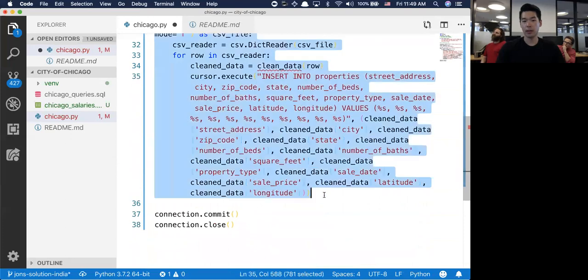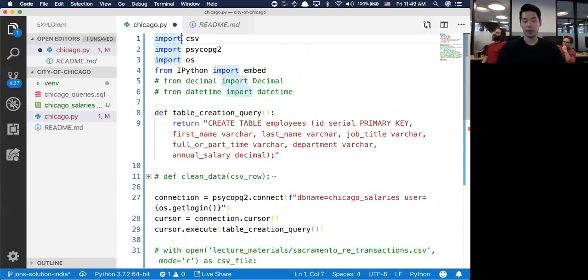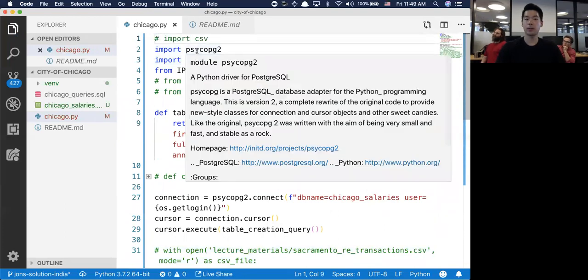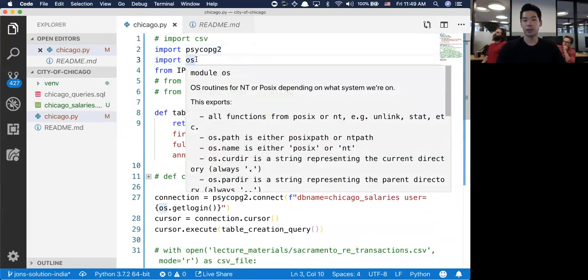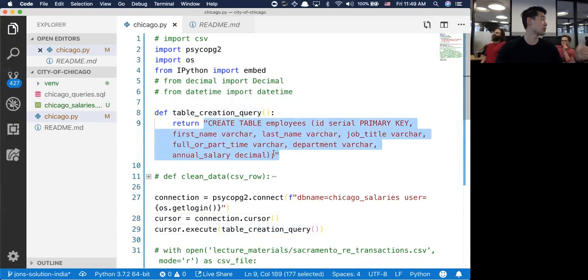I don't think I need this right now. So let's see what we have. We're importing CSV, which we don't need yet. I'm importing Psycopg and the operating system. And I'm going to connect to the Chicago salaries database, create a cursor, and execute this table creation query, which we all agreed was, it's SQL, but it's good. We're creating an employees table.